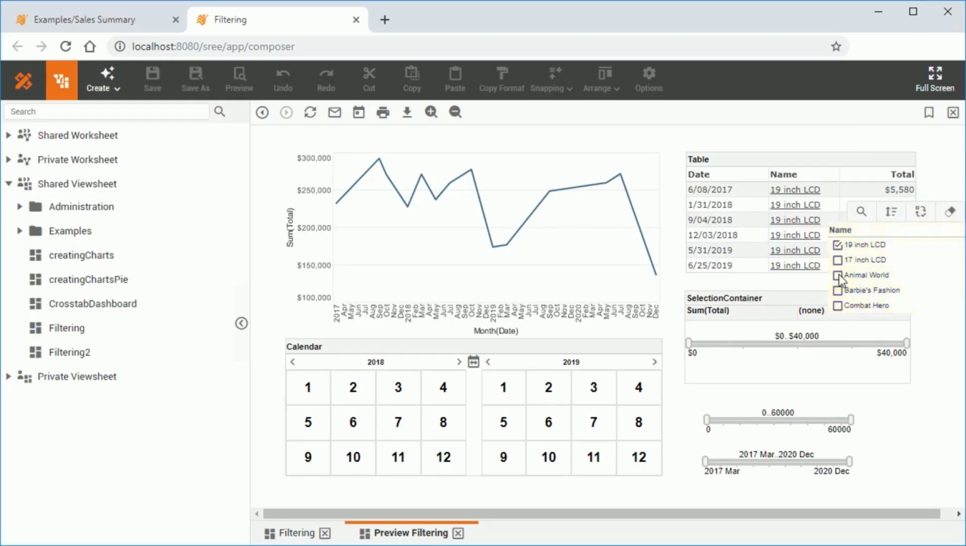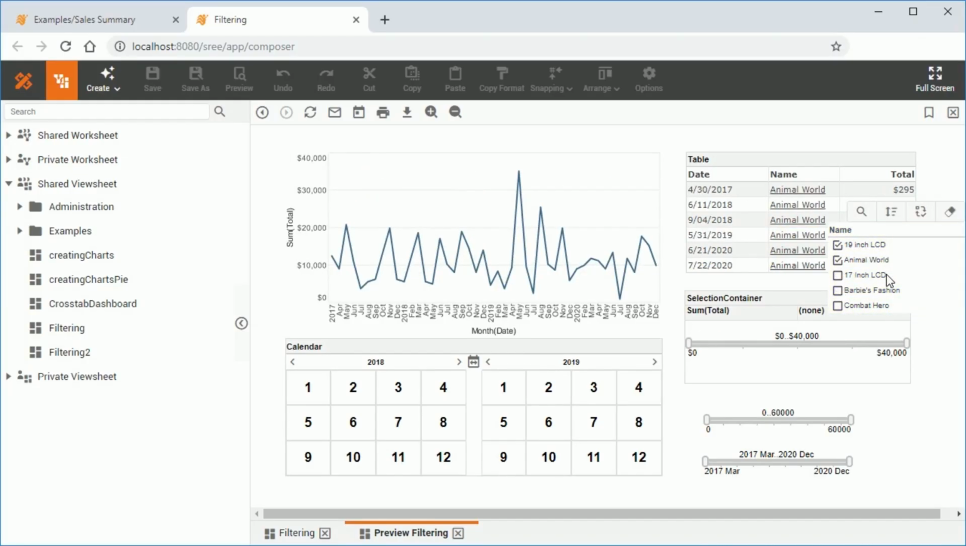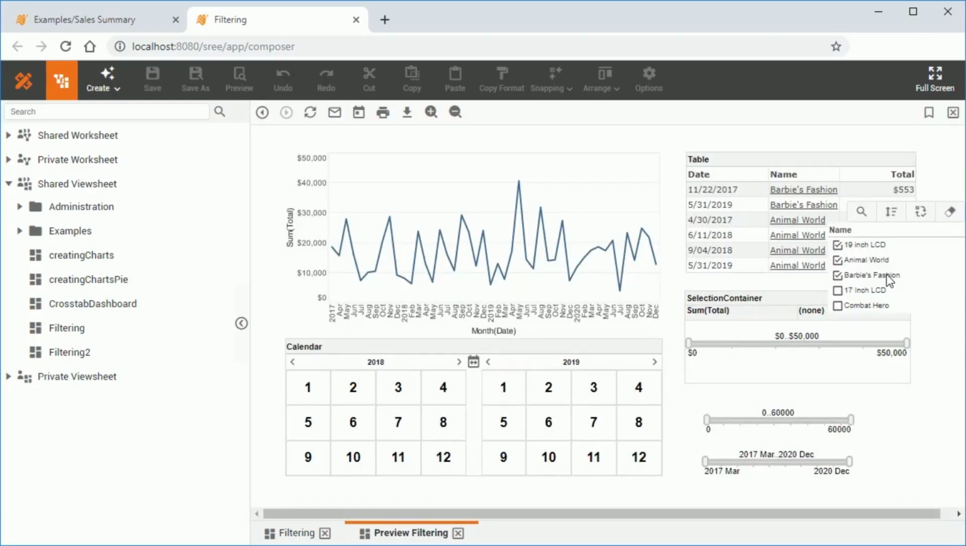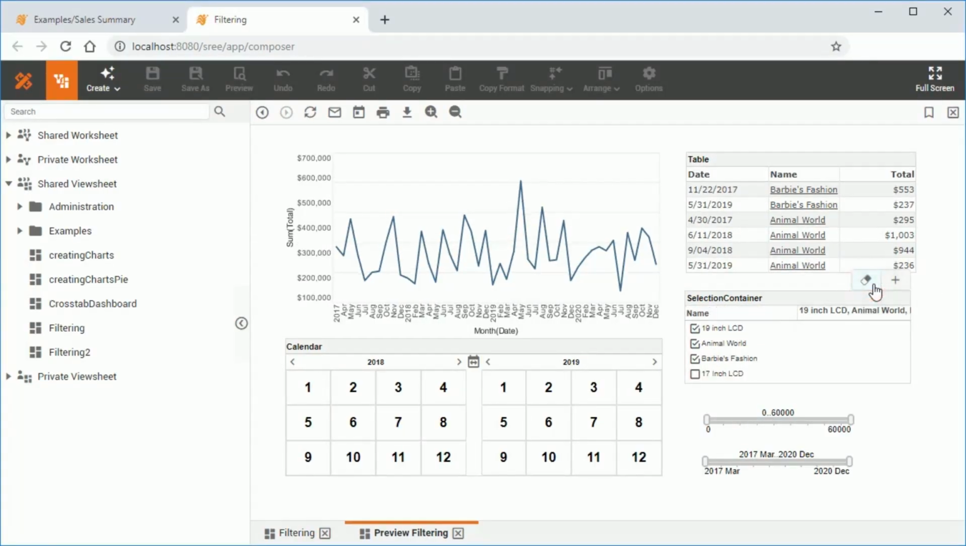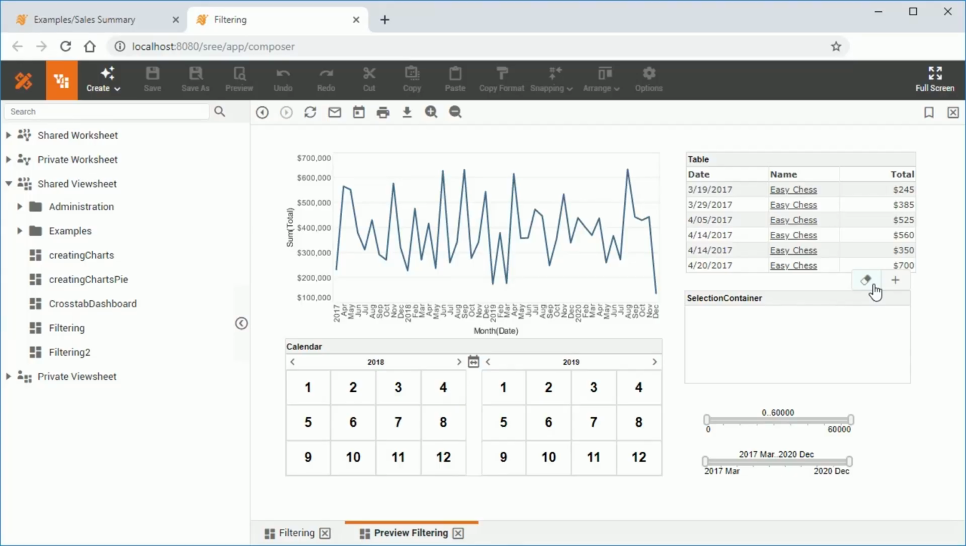And here we can make selections of the particular products that we wish to see in the table. Again, click away to lock in the filter. The filter then appears in the selection container together with the filter that we added previously for the total. To clear all of these filters, the end user can simply click on the Unselect All button. Note that these ad hoc filtering features are only available if there is a selection container in the dashboard.